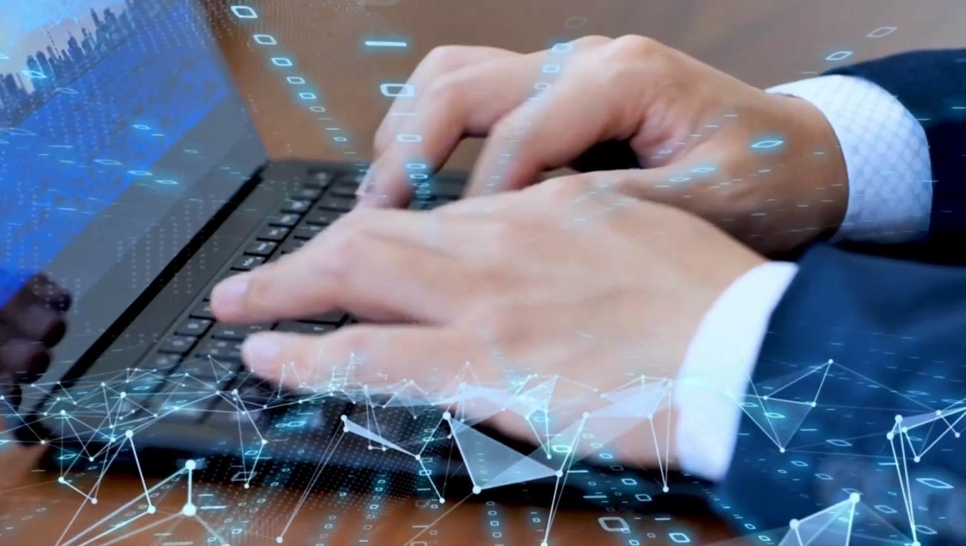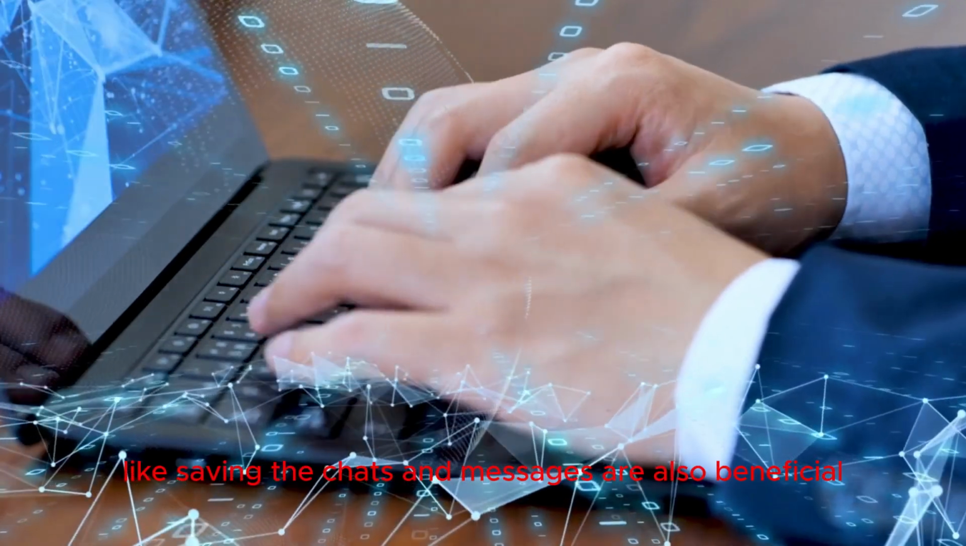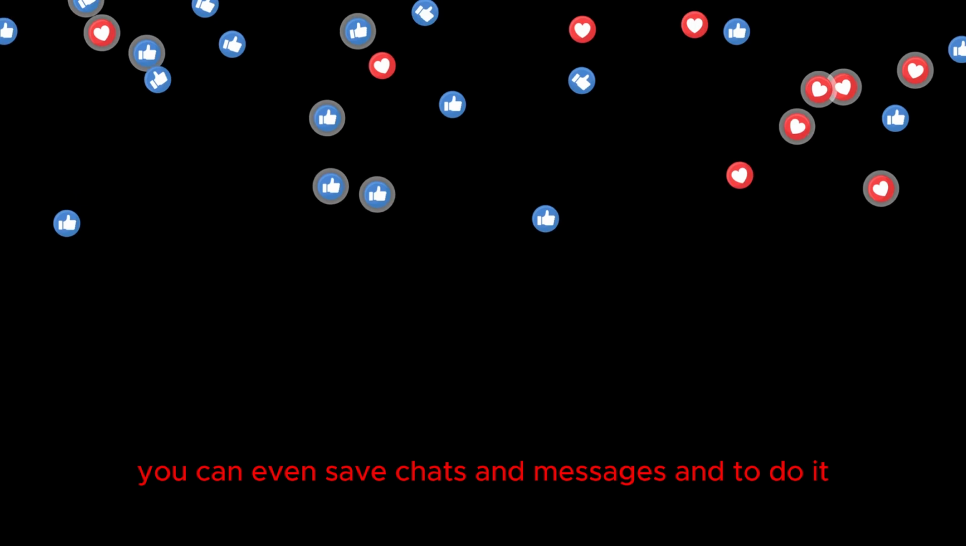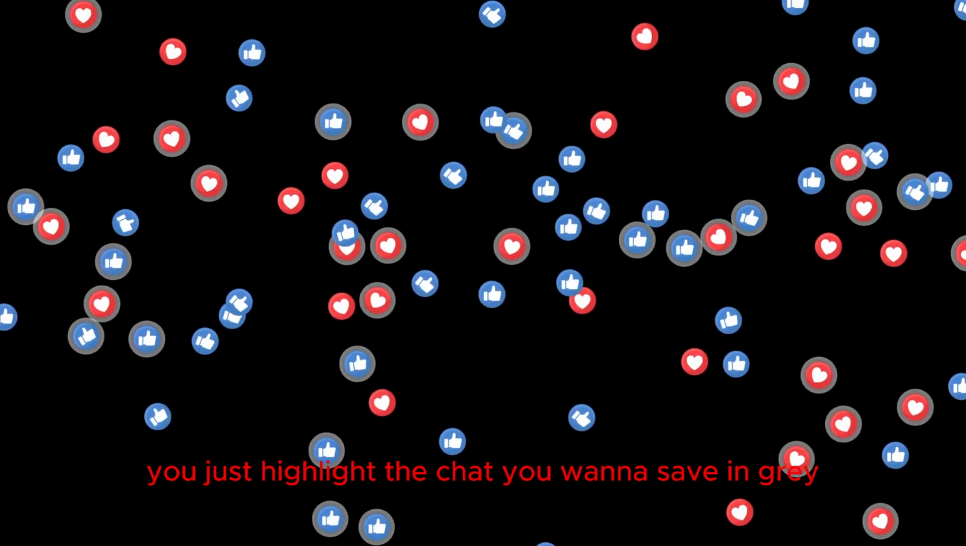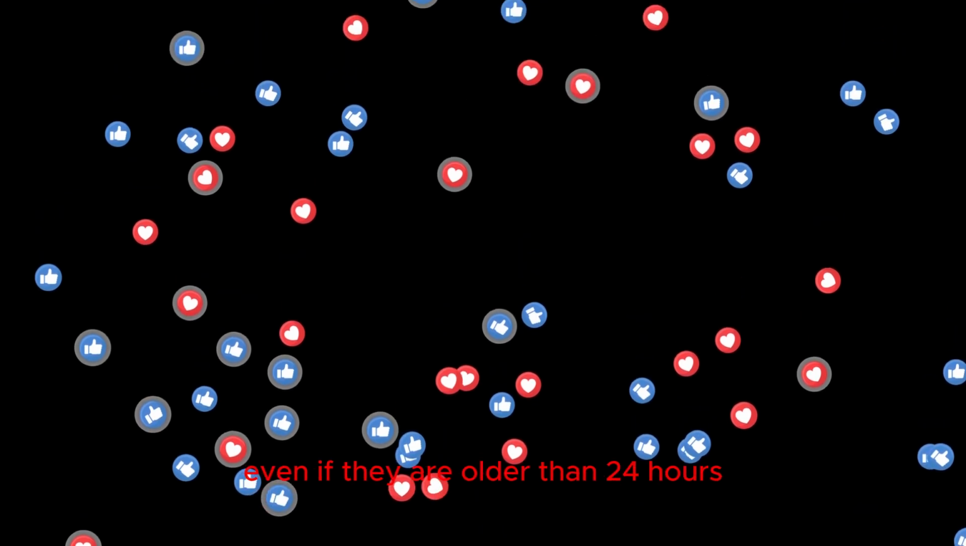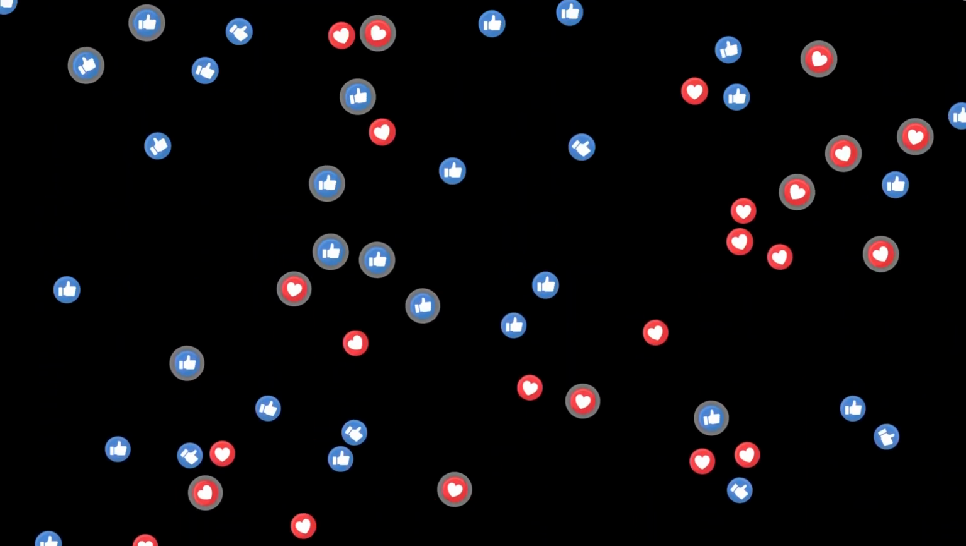Bonus tip: options like saving the chats and messages are also beneficial. You can even save chats and messages, and to do it, you just highlight the chat you want to save in gray. This way, you won't lose them even if they are older than 24 hours.